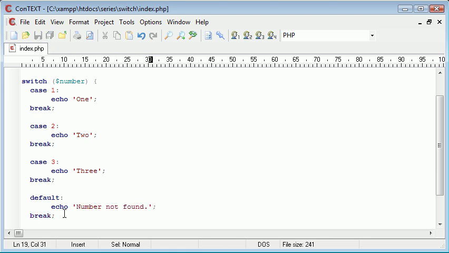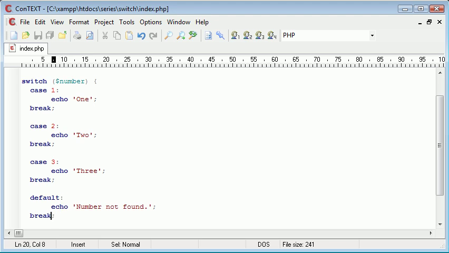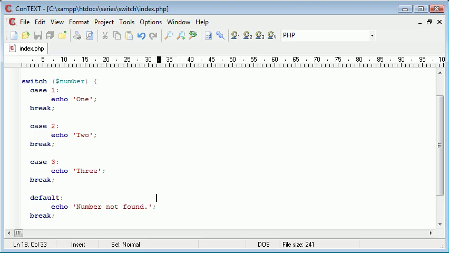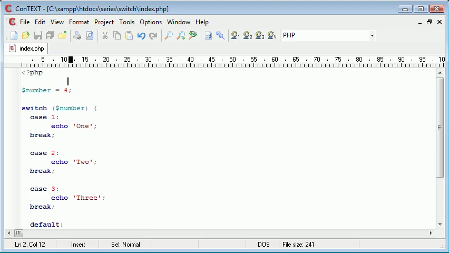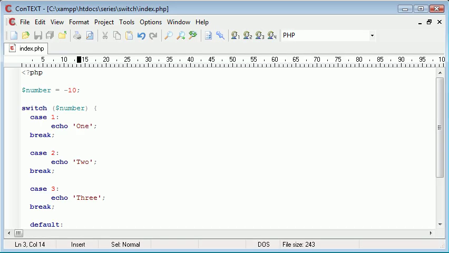But in here we can echo out, let's say, number not found. So by default, for example, if the number is 4 as we have it at the moment, the default action would be to echo number not found. So if we refresh, it says number not found. The same as if we were to change this to minus 10, for example, it's going to do exactly the same thing, and we maintain echoing out this number not found message.